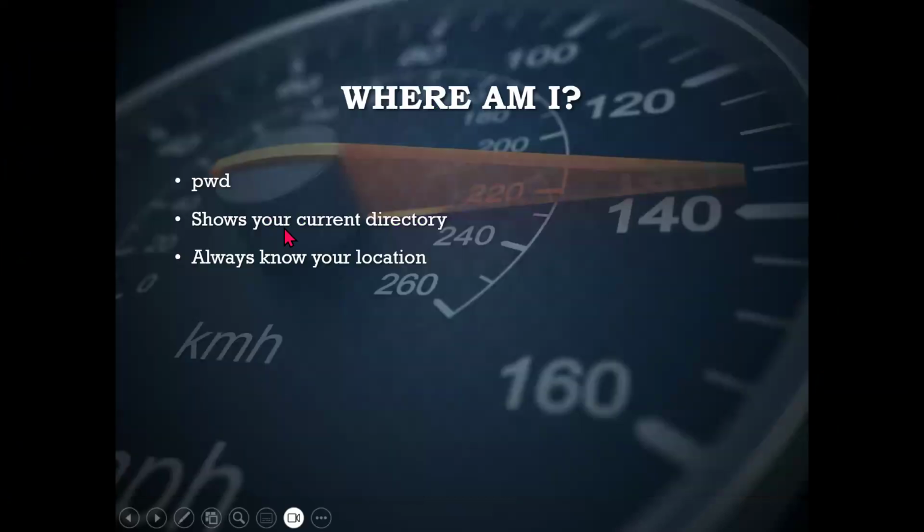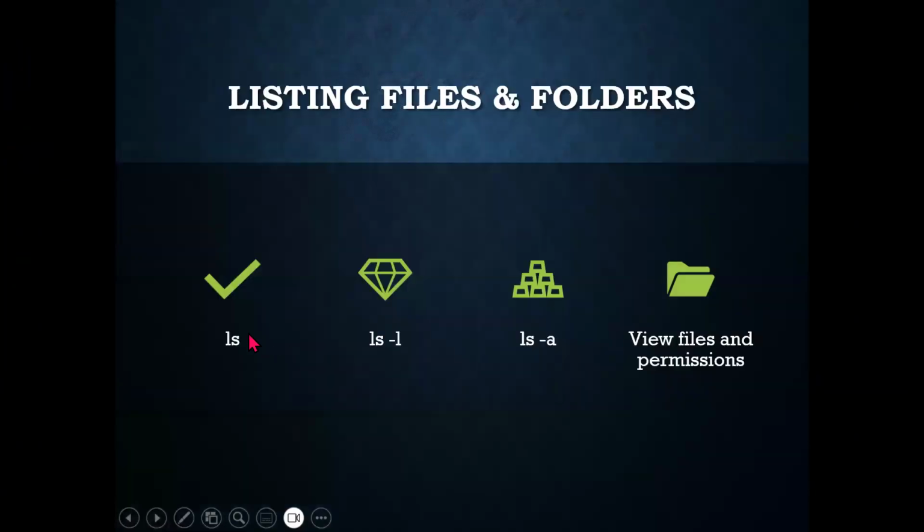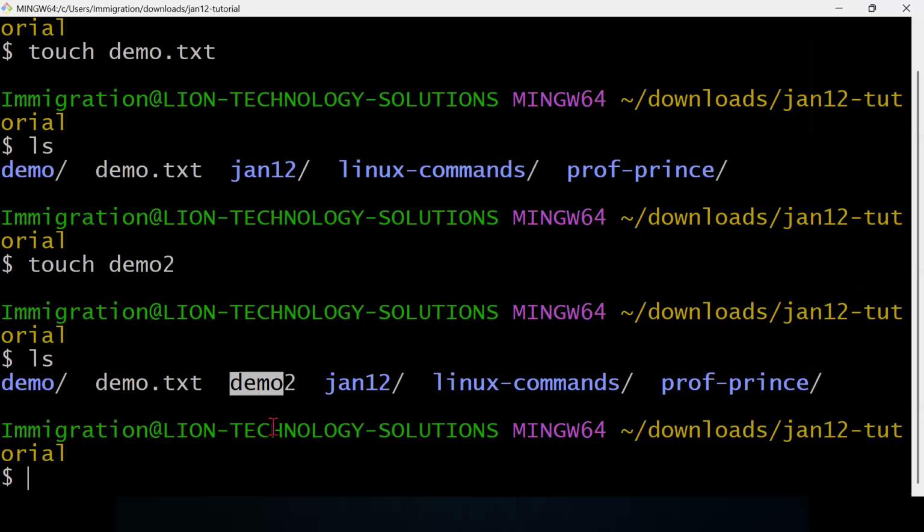Okay. So now we have pwd. Always know your location, show your current directory. That's what pwd does. Now we have ls, the list command, right? Listing files and folders. We have ls, ls -l, ls -a. Let's talk about this. So now we come back here.